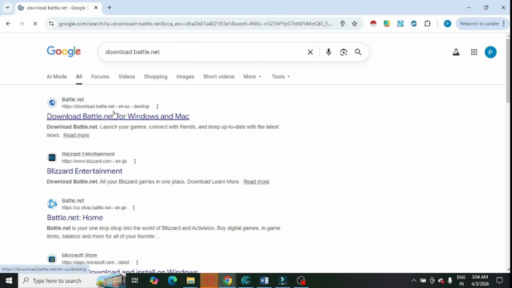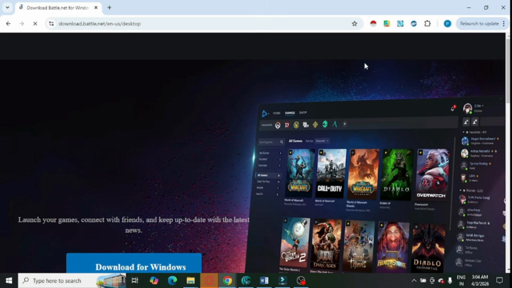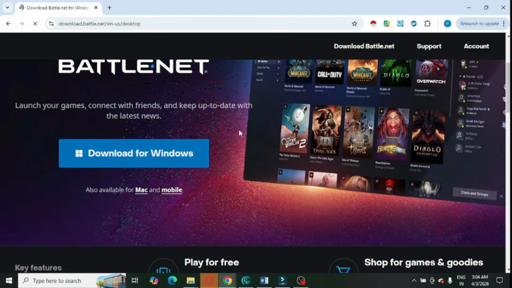Make sure to open Battle.net only. So do not install it from any other external website. Make sure to download it from the official website, and from here you can simply download it for your Mac or your mobile or your Windows system. And after downloading it, make sure to check whether you are still getting this issue or not.